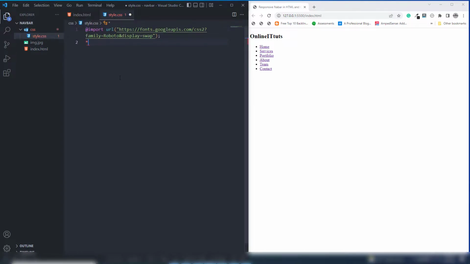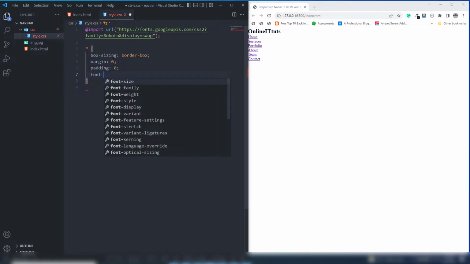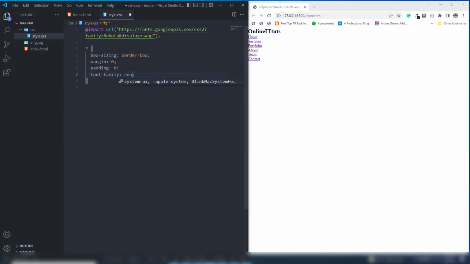So the first thing, I reset all the things because I want to use my own styling on there. So the first thing I'm going to use box sizing will be border box, and margin will be 0 pixel, padding also 0 pixel. First I'm going to set that, right. Then I also add the font family on there. Font family will be Roboto. So I already included the Google fonts inside my CSS, and I'm going to use sans serif.